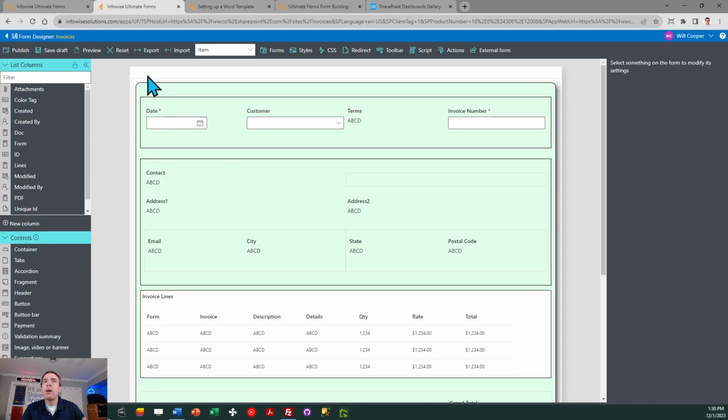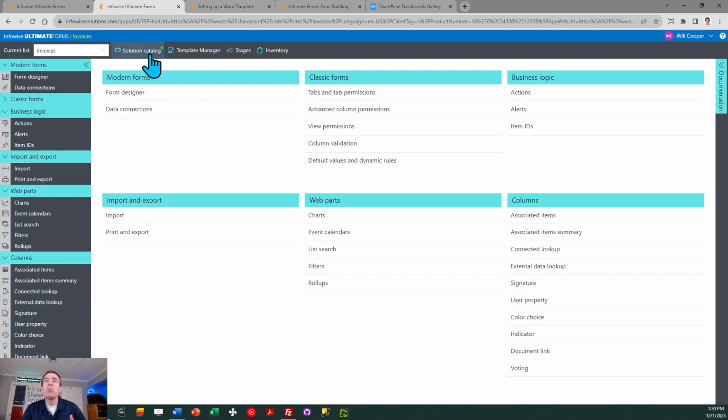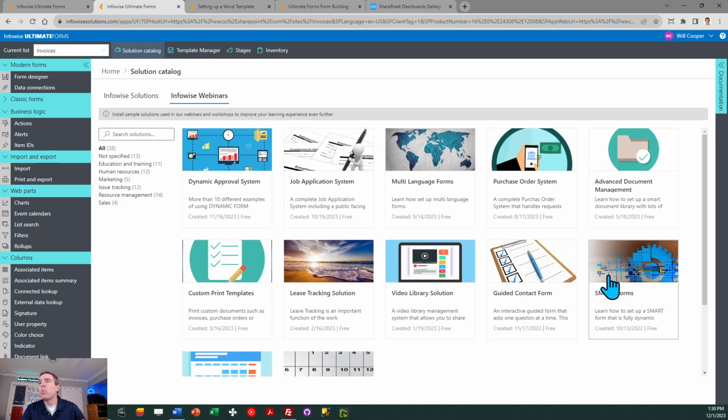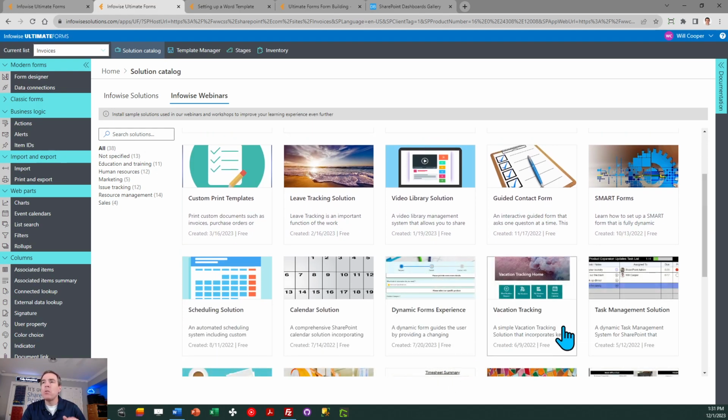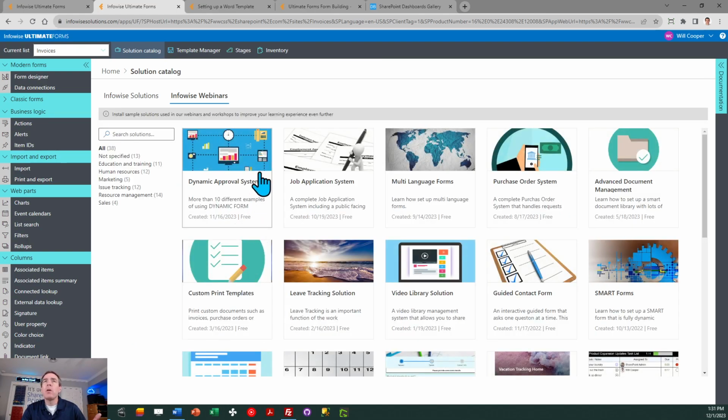We have custom templates, Ultimate Forms does, in the solution catalog. So you can download pre-existing templates. We've built things like purchase order systems, job applications, leave tracking. There's lots and lots of options in here, more than 100 different templates. You can download those and you can adjust them and make them used for your own organization, or you can just use them just to get different ideas on different things that you can build in SharePoint. So there are a lot of options for you to look at.